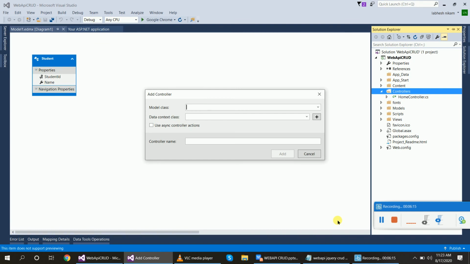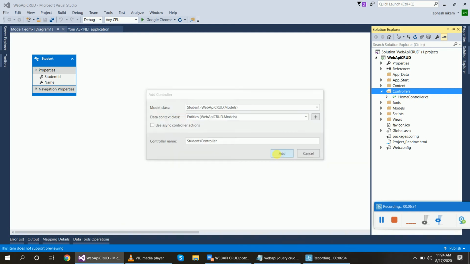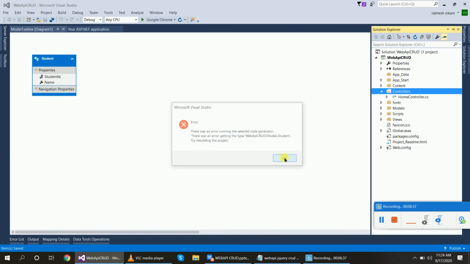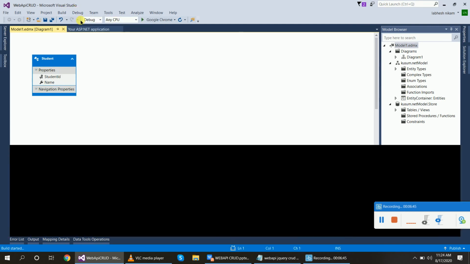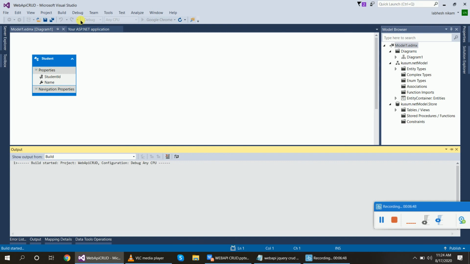Now what is our model class? The model class is Student. Web API includes our application name, and Student is our table. So this is our model class, and the data context class is Entities. And there is an error. Why is there an error? This error is because we have not built the application. So first build the solution. After creating a data entity model, first build the solution and then create your API controller. Okay, the build succeeded.